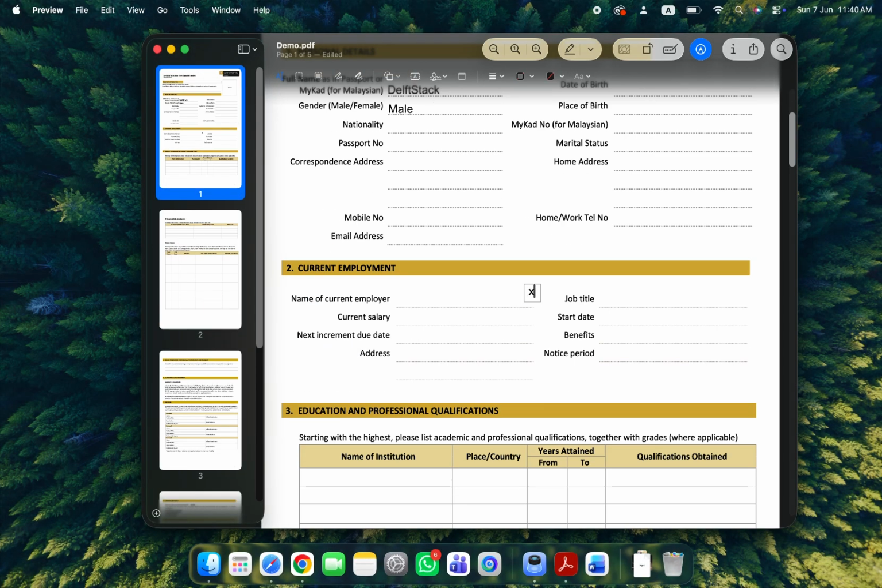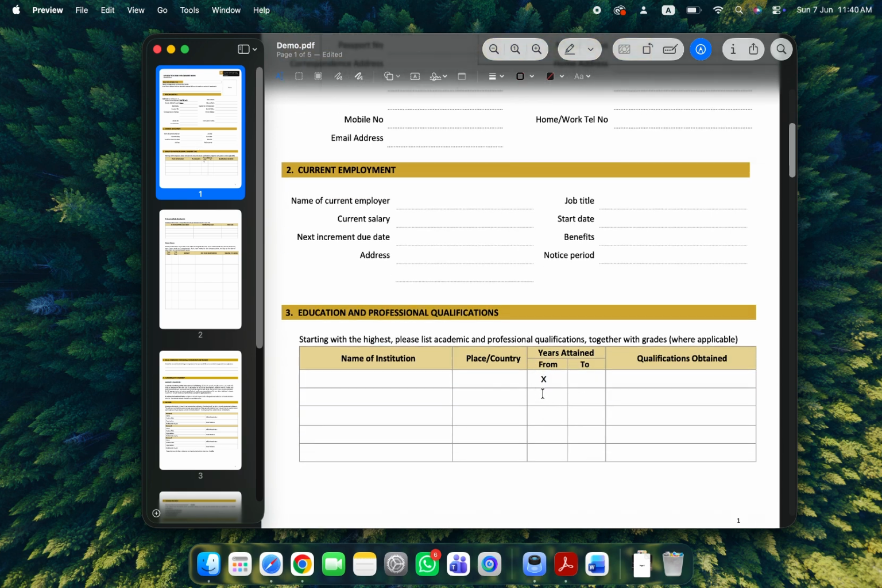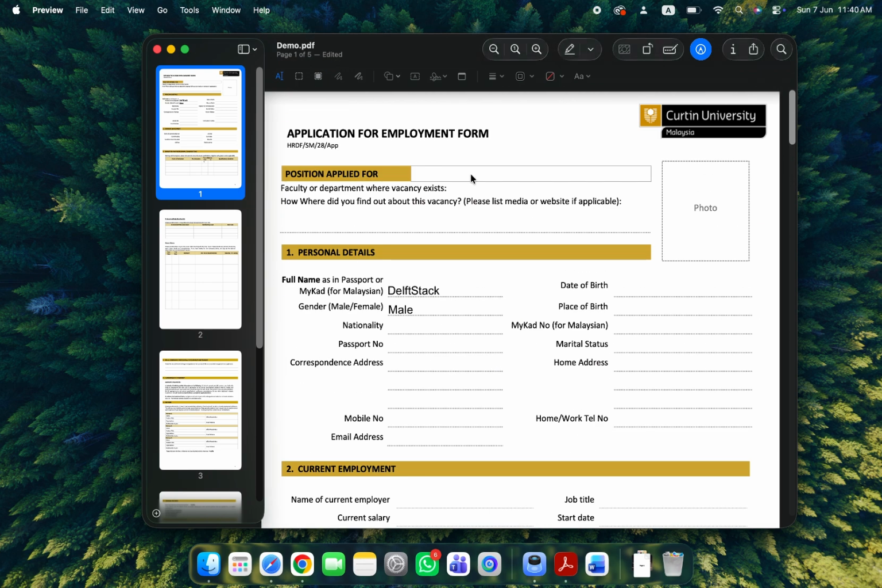Back in Preview, if your PDF contains checkboxes, you can often place a small text box with an X where needed. You can also use the Signature tool in the Markup Toolbar if the form requires a signature. Just click the Signature option and create one using your trackpad, camera, or iPhone.